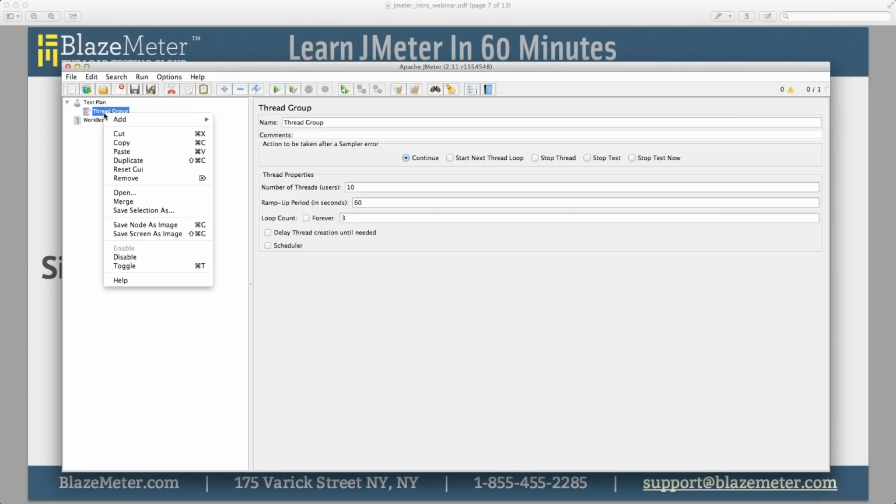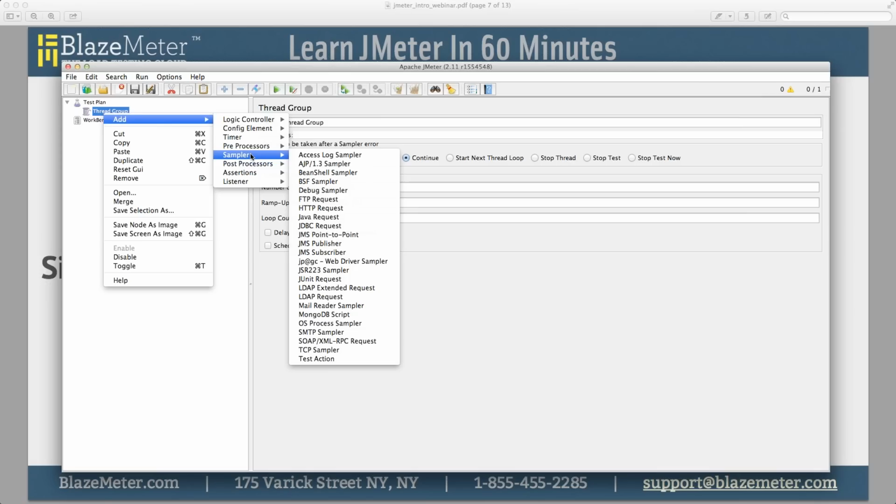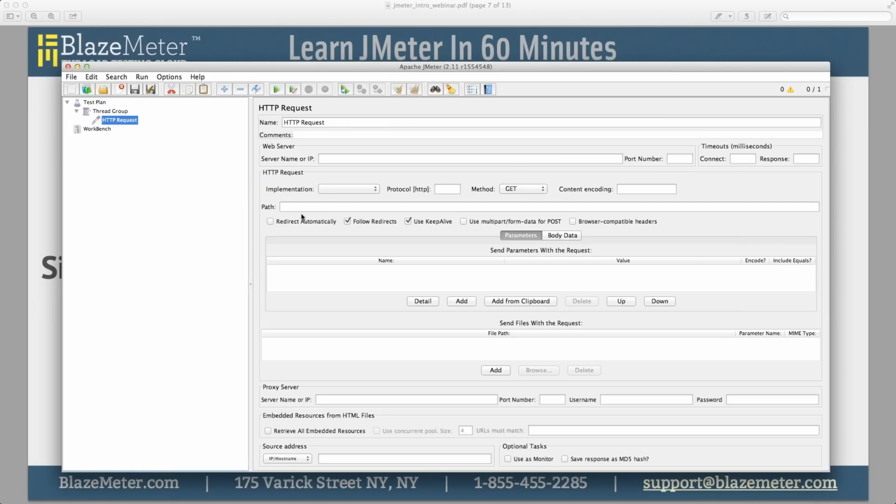Here in the thread group, I'm going to right click and do add. I'm going to do something called a sampler. Again, this is what we called making a request. And I'm going to do HTTP request. And here I'm going to fill out basically the elements that I want for the HTTP request.